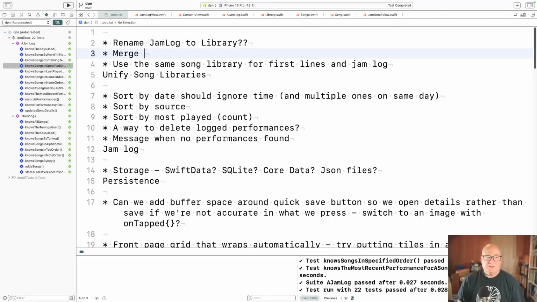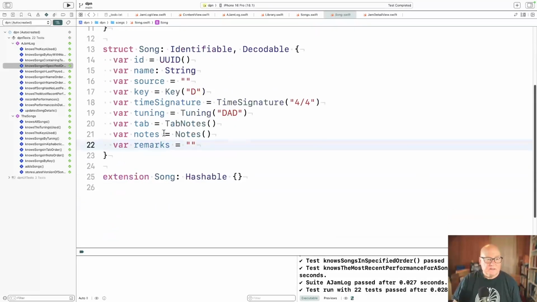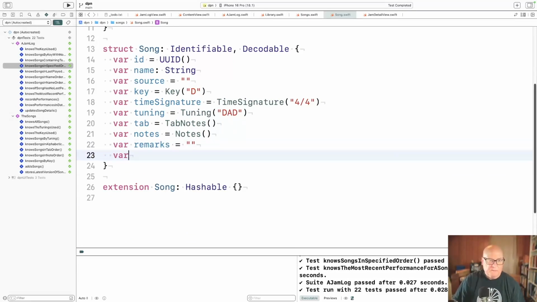Okay, so let's merge song and performance. Performance says for a song. So the song will own an array of performances. So what's a good way to do this? Let's just add the field. var performances equals an array of performances. Okay, starts out empty.